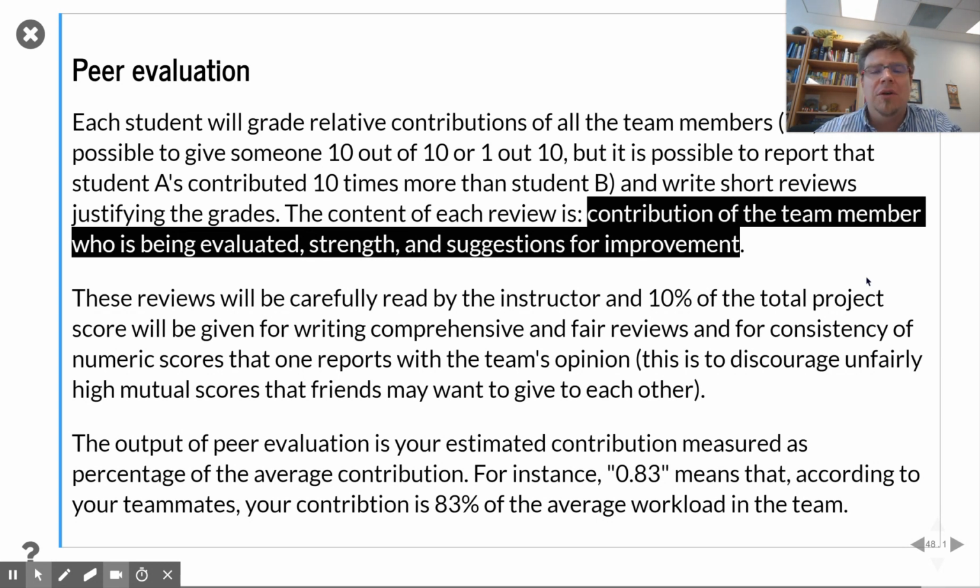And another 5% is for how consistent the numeric scores that you enter are with the team's opinion. So this is to ensure things like, if say there are 2 friends, or a boyfriend and a girlfriend in a team, and they may want to give unfairly, unjustified, too high scores to each other. And of course, when we read these reviews, we'll probably notice it. But in case we do not notice, that's another way to discourage this, because if you give unfairly high scores to each other, then your opinion is not going to be consistent with the team opinion, right? And then you will get a smaller score under this 10%.